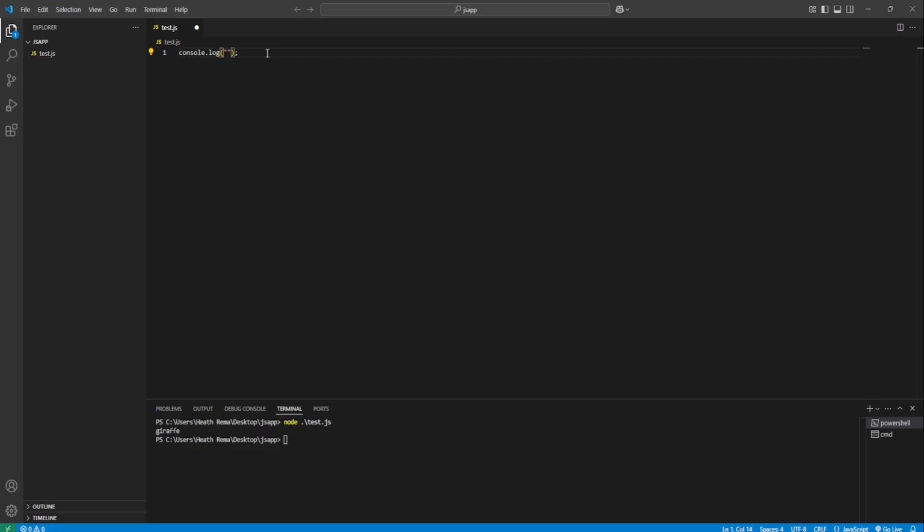If we change the text in the same way, we type in hello there. If I run the same thing, node dot / test.js, you can see we still have giraffe. So basically we have to save the file, type in node dot / test.js, and there we go, we have hello there. Another thing that you have to keep in mind is to always put in the dot and /.